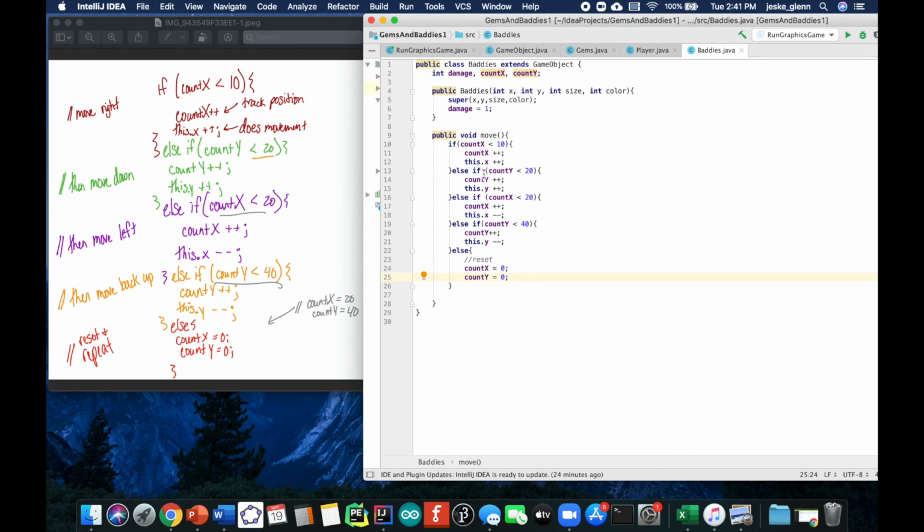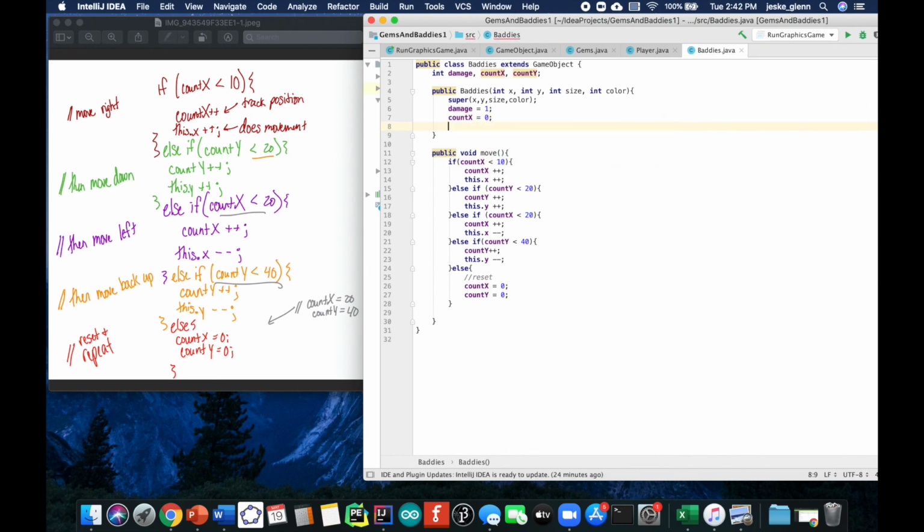However, we only want to do one time step of this full path in that amount of time. So in order to do that, we have to have these count x, count y variables. The only other thing that we have to do for right now is have our count x and count y start at 0 when we initialize all of our baddies. And then let's see what happens.